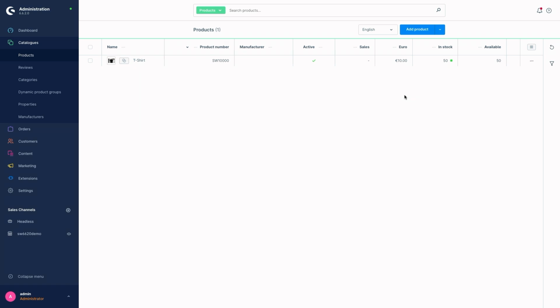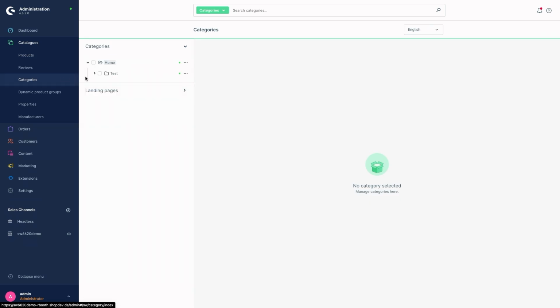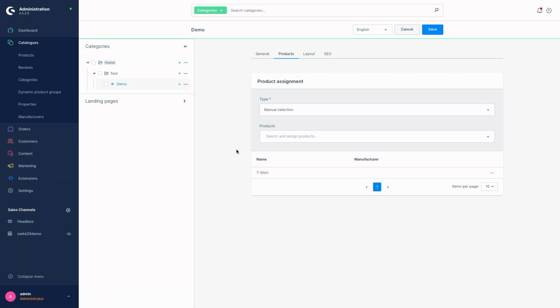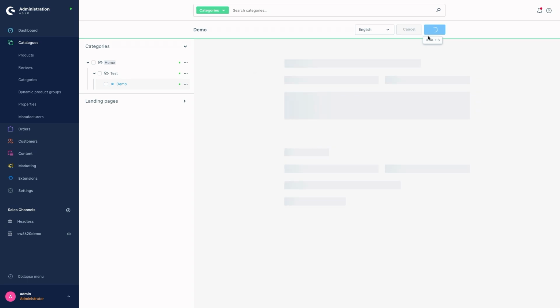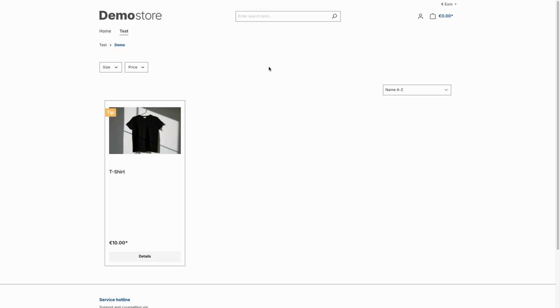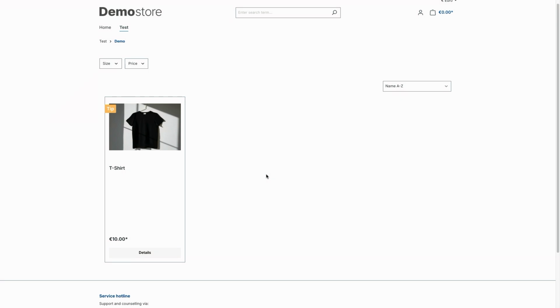So this was adding a product. In the general settings, I assigned this product to a category. So let's go to categories again and go to the category where you assigned the product. If we now go to the products tab, I can see that my t-shirt appears in the product assignment list. So this worked fine. And yeah, let's go to the storefront to have a look at the product. So here we are in the storefront. I directly went to the demo subcategory where I can now find my product.